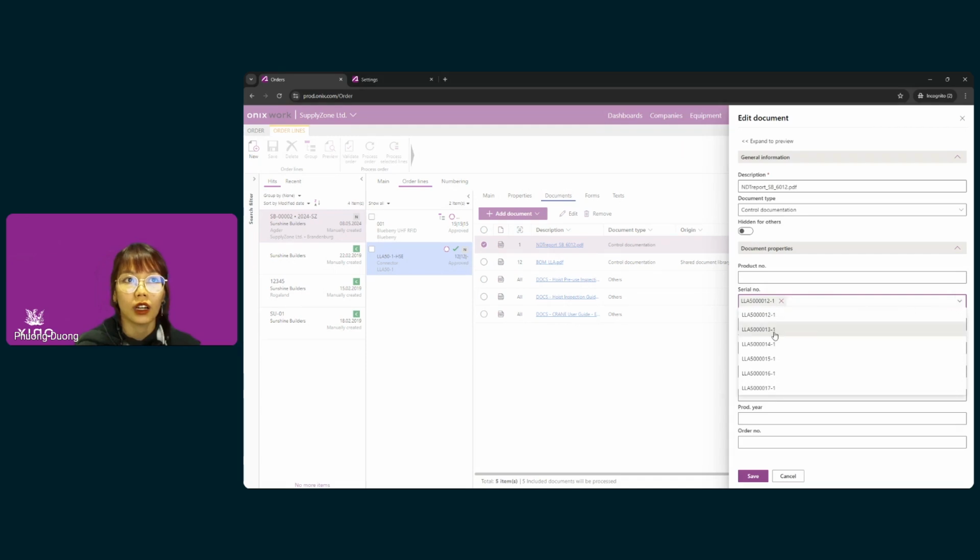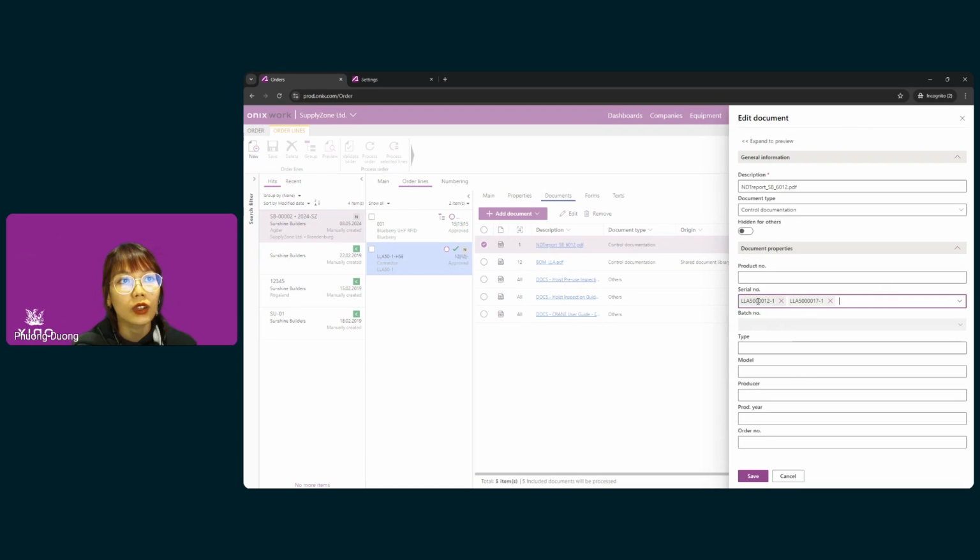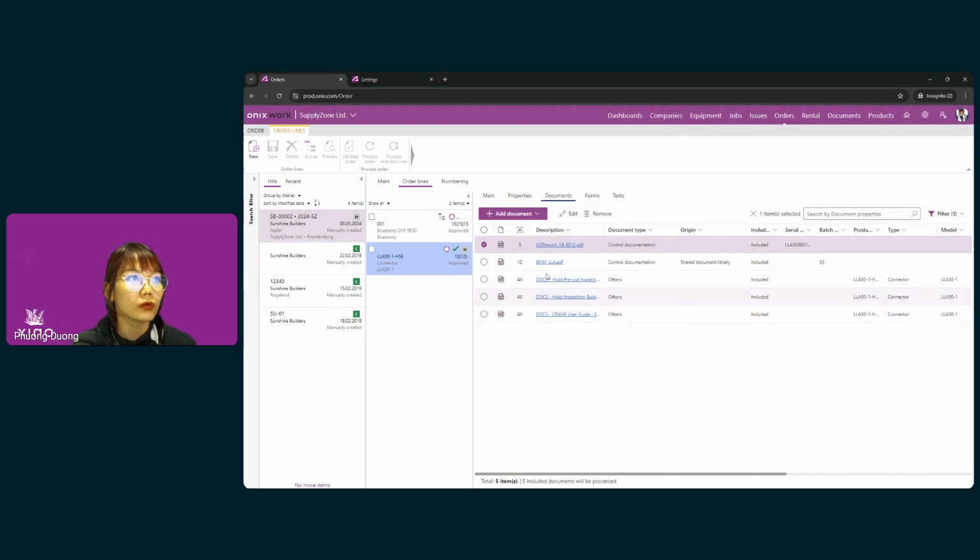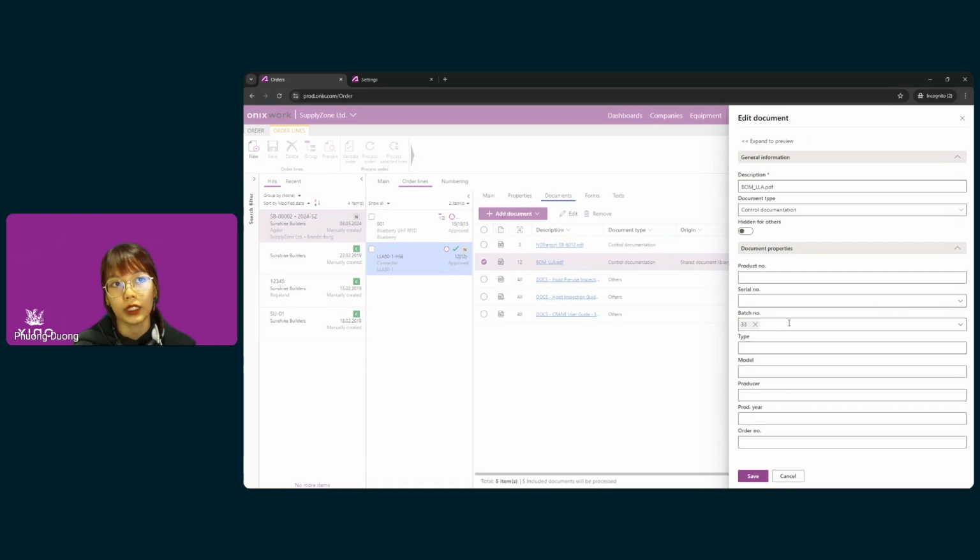If I want to choose some more equipment, then I just select another one. So 12, 17, 16, and then save. And you can see that this document now matches with 3 equipment. And this document has the batch number specified because I already numbered this order line with the batch number 33 for all 12 equipment. So this document naturally matches with all 12 equipment.